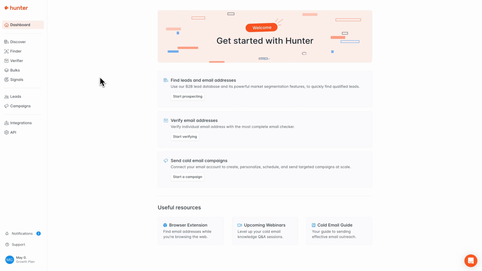We're going to review how to use Hunter at each step of your workflow, from sourcing and verifying leads to sending outreach. You can follow along with me as we explore each tool using your own data if you'd like.